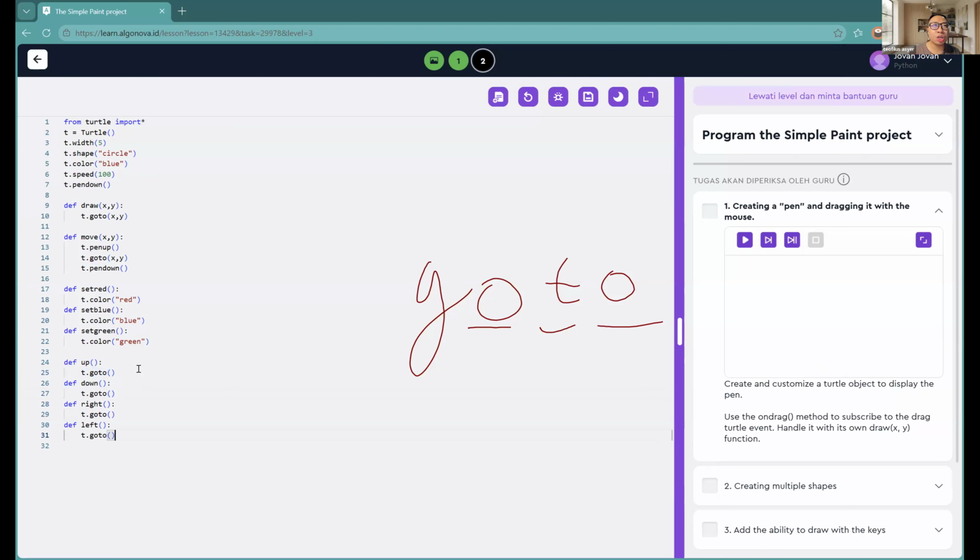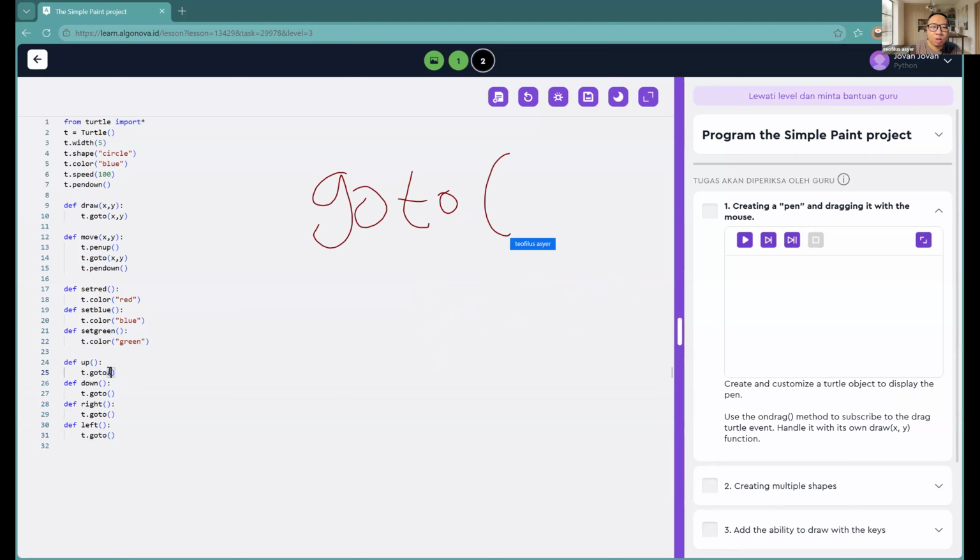Nice. Let's talk about the step up first, okay? When you want to go up, do you notice that go to is always going to be using x comma y as a coordinate? Am I right? Yeah, that's fine.